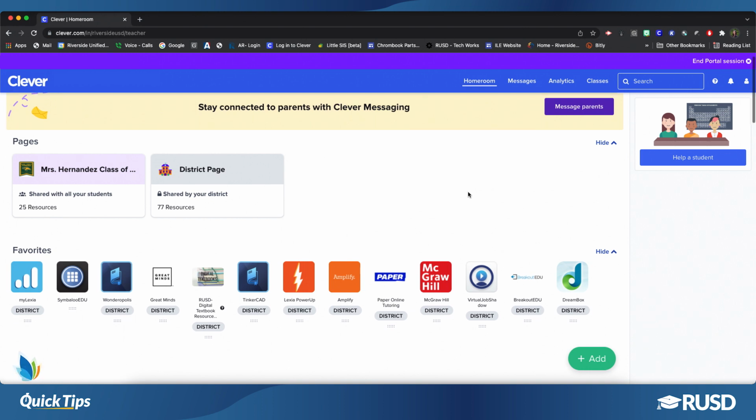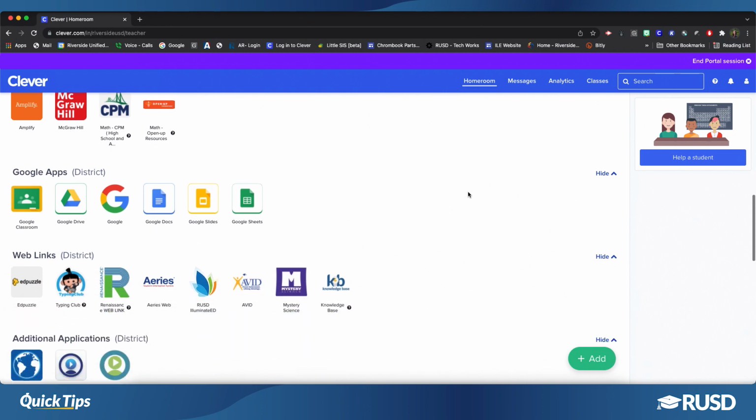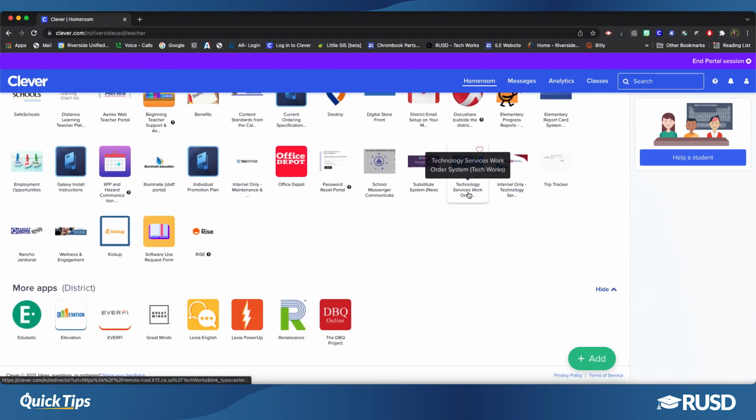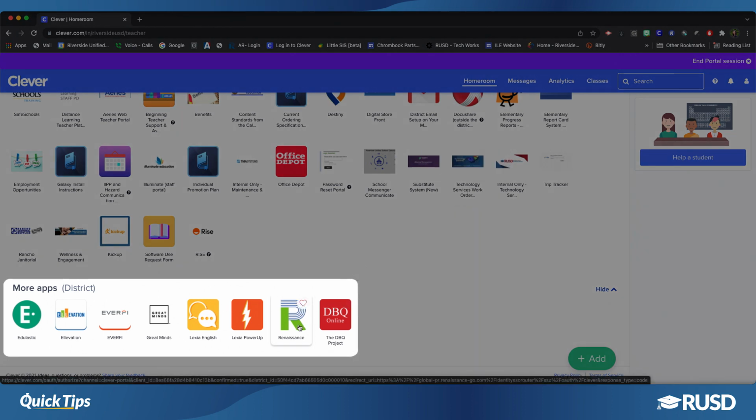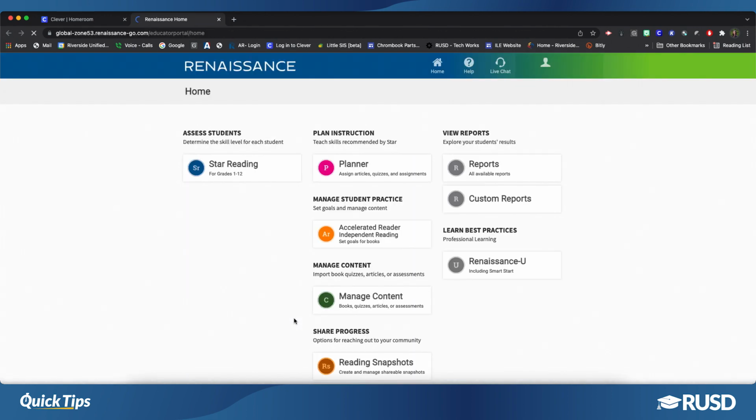Once you are in your Clever portal, you will scroll down to find the Renaissance single sign-on app. You will find it at the bottom of your portal under the More Apps category. Go ahead and click on it. You will automatically be signed in without the need to enter your username or password. As you can see, you get right to the Renaissance homepage.